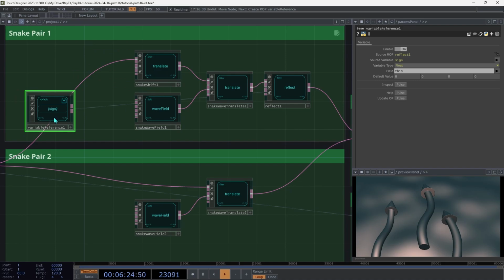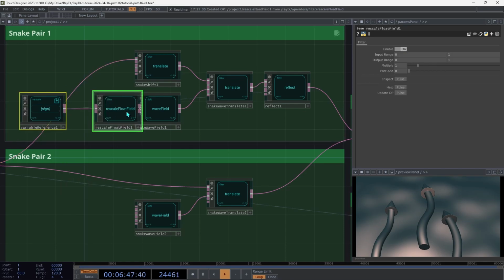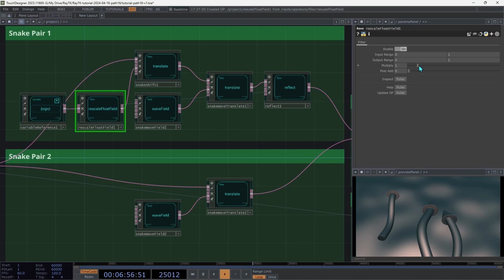This gives us a variable that is going to be -1 on one side of that cut plane and +1 on the other side. To be able to control how much we're offsetting, let's take that variable reference, select it, and open the editor tools again, and then choose Rescale Field Simple. And then we're going to take that and connect it to the distance input on Snake Shift 1. That gives us a slider here for the multiply that we can use to control how much they are offset relative to each other.